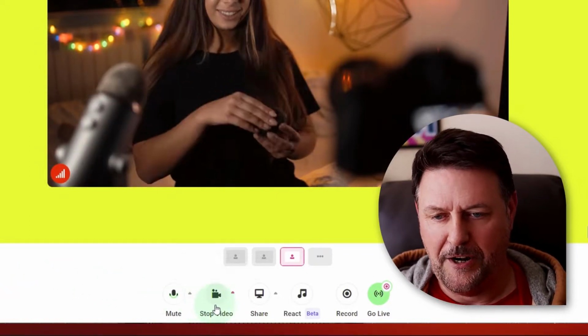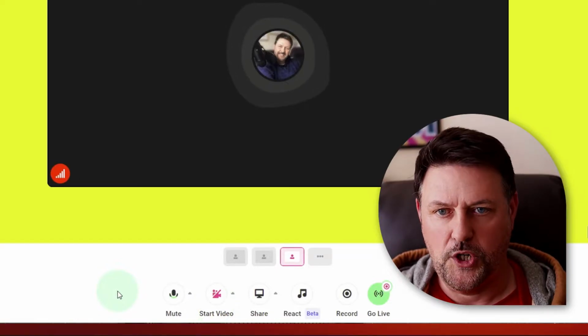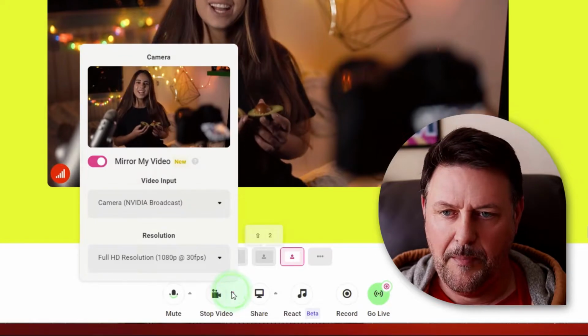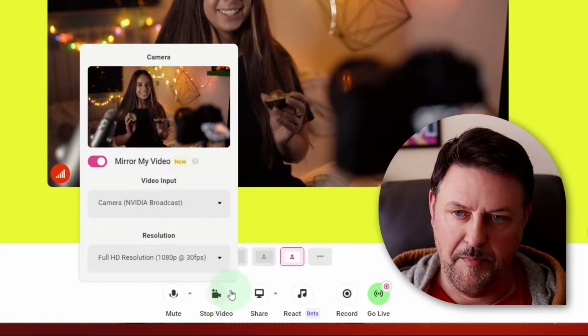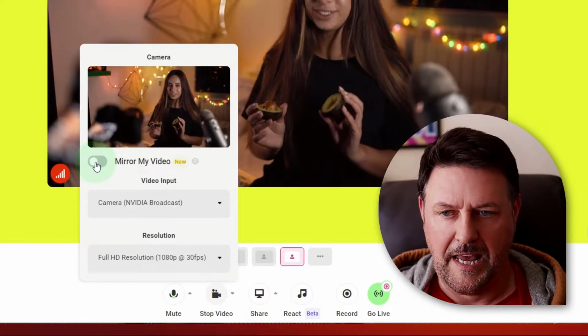To the right of that option, we have our video options. You can click stop video and that will switch Abby's camera off. If I bring Abby back and click on the up arrow, we can see a representation of that camera, and we can also mirror the camera.